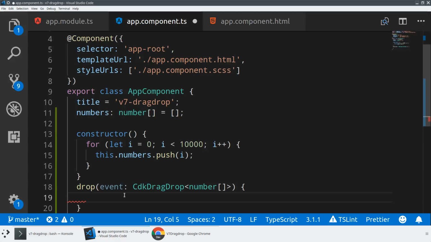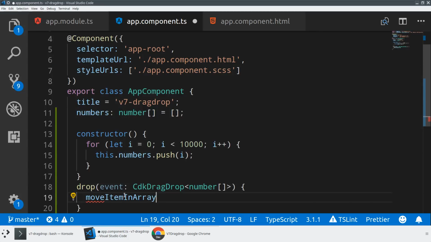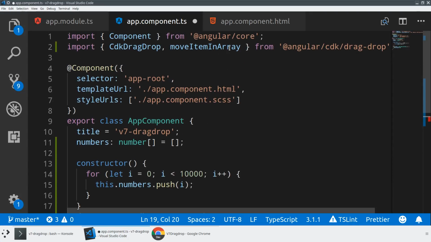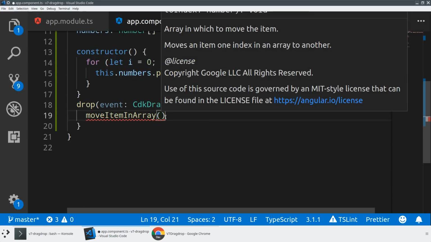And now I'm going to use a built-in method. This is built into the CDK. It's called moveItemInArray. So if you use that, you're going to see in our imports moveItemInArray. It's coming directly from our CDK drag drop capabilities. And we're going to pass it three things. So we're going to pass it the array.